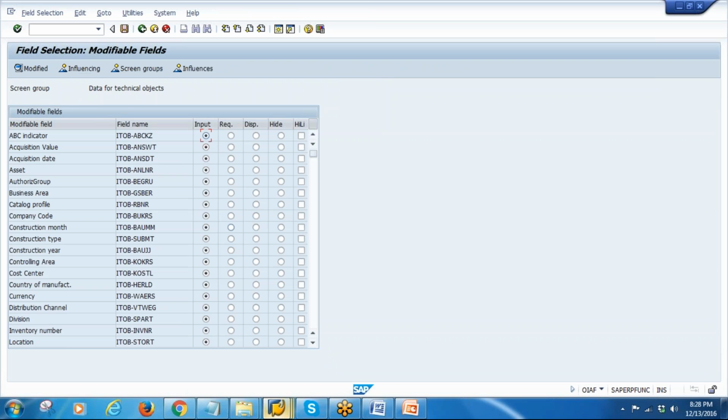Now for my functional location I want to make my cost center as mandatory. Okay, cost center as mandatory, so you need to make it as required. Required means that will become a mandatory field. I want my ABC indicator also required field, so I am maintaining them as required. That means you have to enter the data. If you don't enter the data, system will not allow you to create.